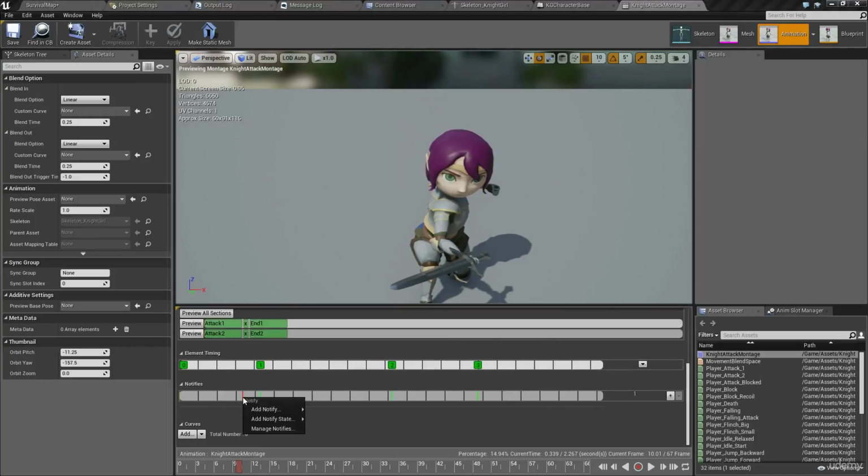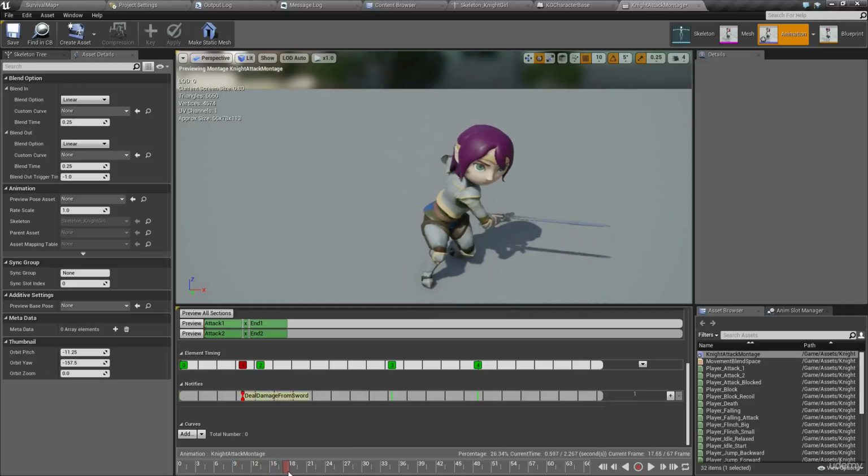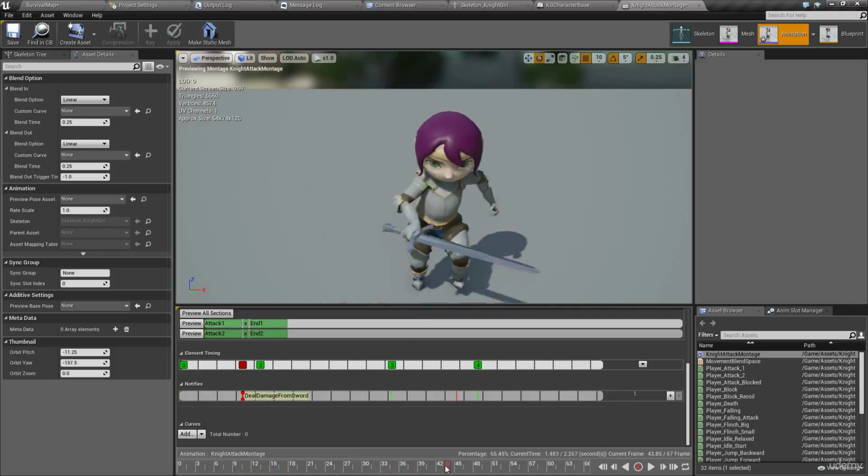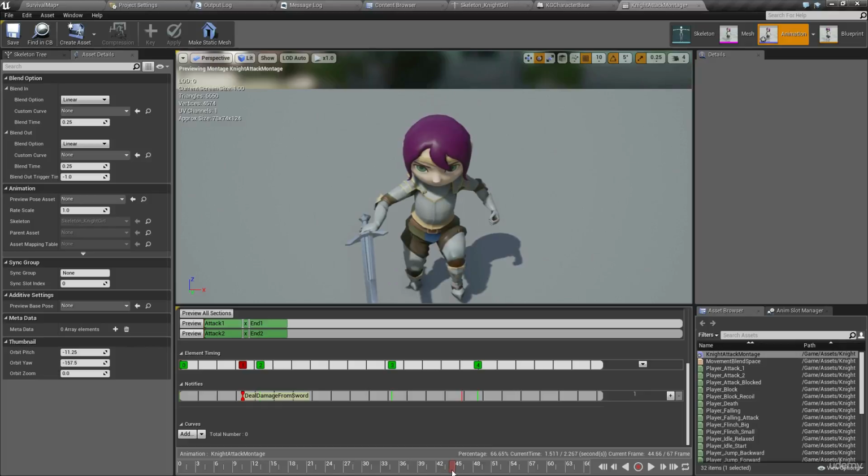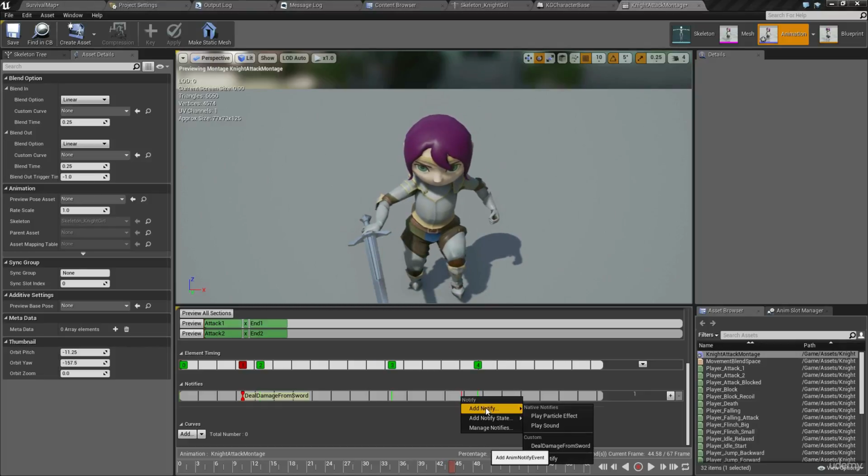So I'm going to put the scrub there so I can see where it is, and I'm going to right click on the notifies track down the very bottom and click add notify, new notify, and I'm going to call this attack, deal damage from sword. It's a super verbose one, but that's okay. So I've added that there, and now I'm also going to add that to the other cut. So I'm going to go to here, and I feel like that would be really good at about this position. So I'm going to right click, add notify, and you'll see that deal damage from sword is available now as an option. So I'm going to click on that.